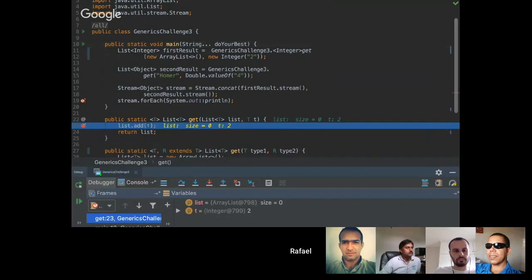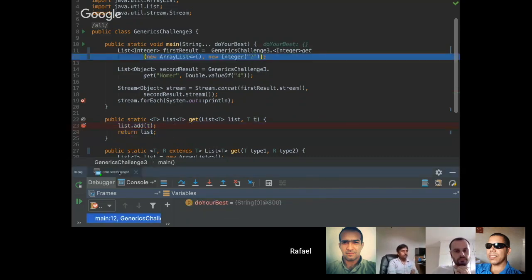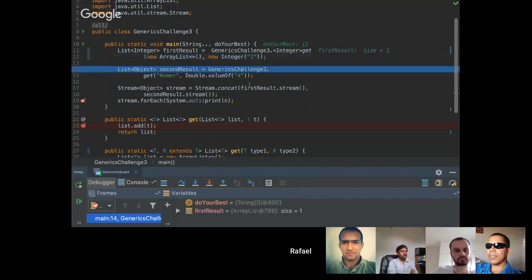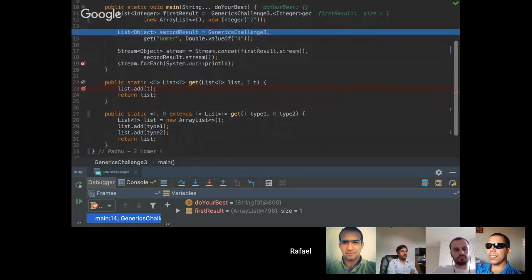Here, the T, yeah, it's an integer. So yeah, it's fine. The type here, the type will be integer. The dominant type will be integer. And in the next method, it's quite similar to the other one. So we are basically passing a string to the T type, and T will become string. And R would be double.